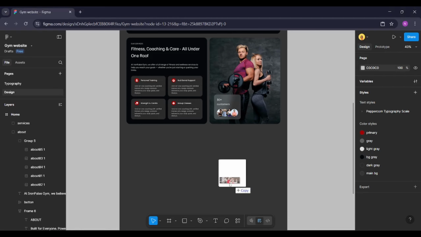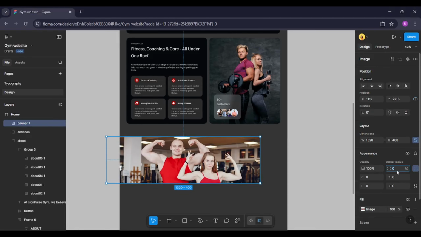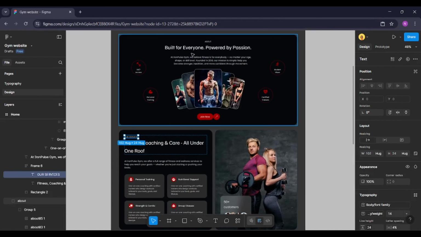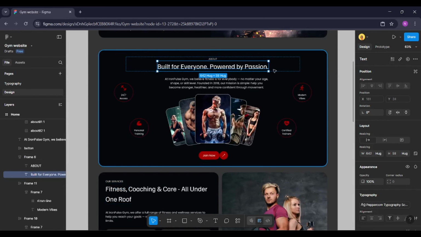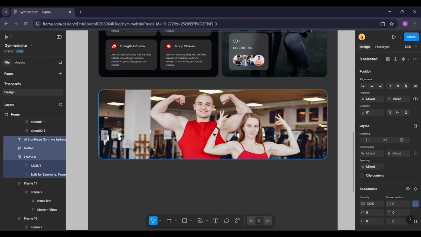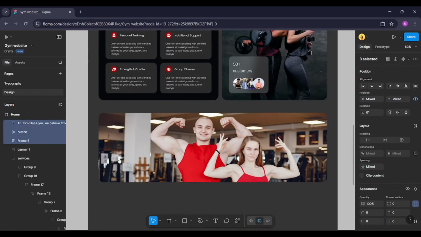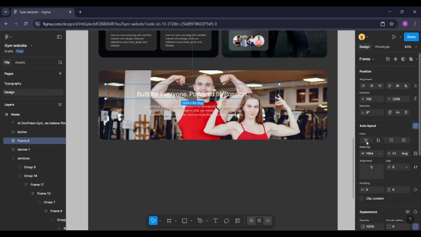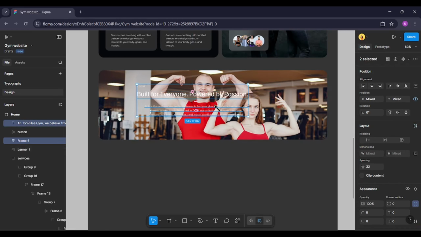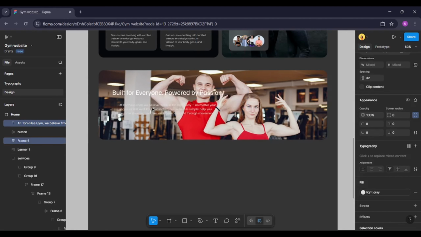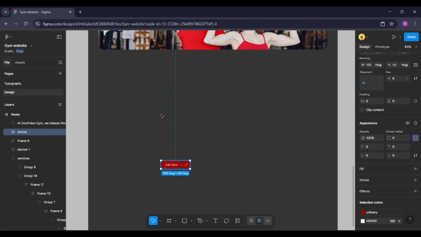So import the banner background image and change the corner to 30. Next, copy paste the title, description and the button. Move them down. Resize the heading and text to left. Bring this button to here.